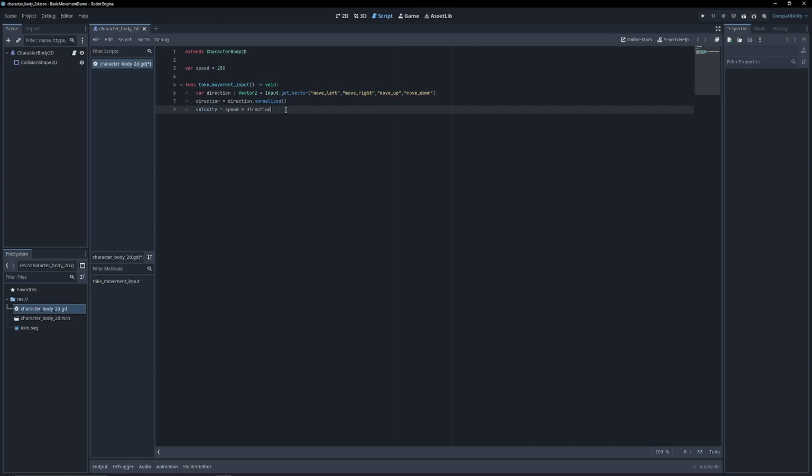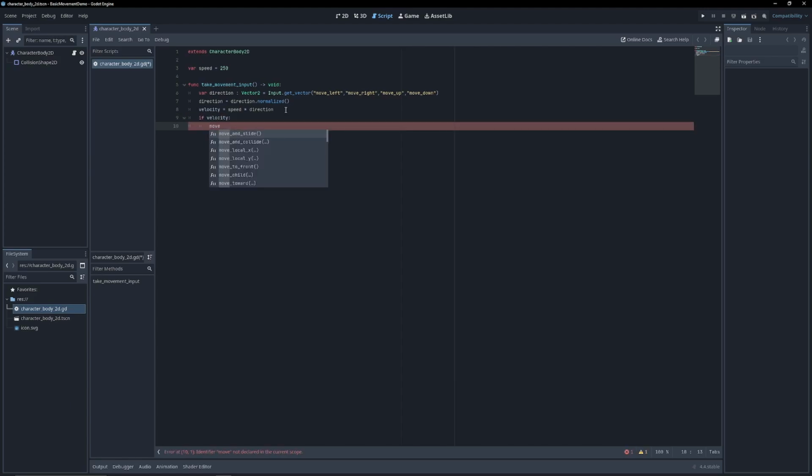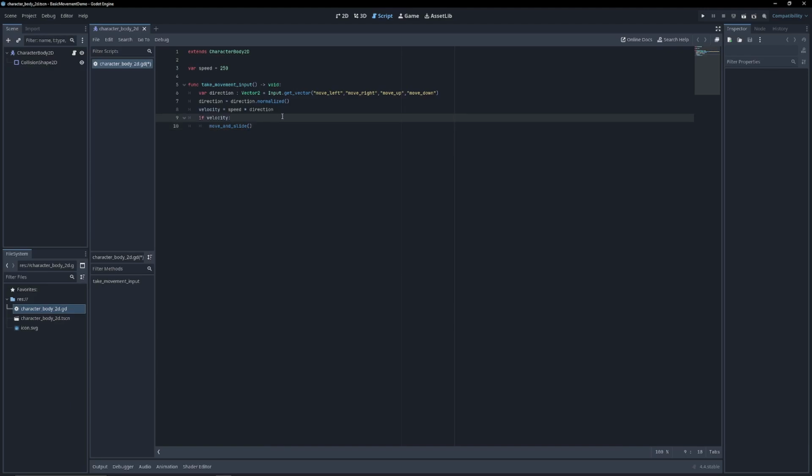We can use the move and collide method or the move and slide method to move our character. Move and collide requires that you pass in an argument to tell it how far you want the player to move in a single frame. That is, 1/60th of your velocity if there's no lag. Move and slide, on the other hand, will automatically use the velocity property that's built into our character body 2D node, so you don't need to pass in any arguments.